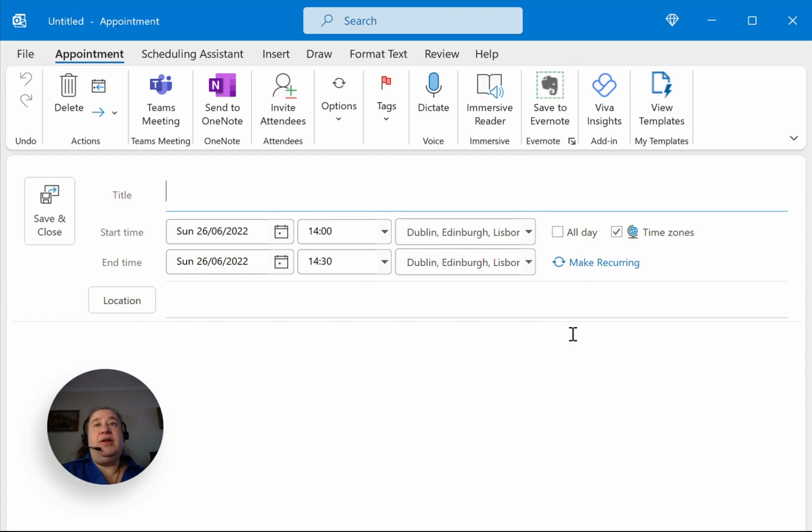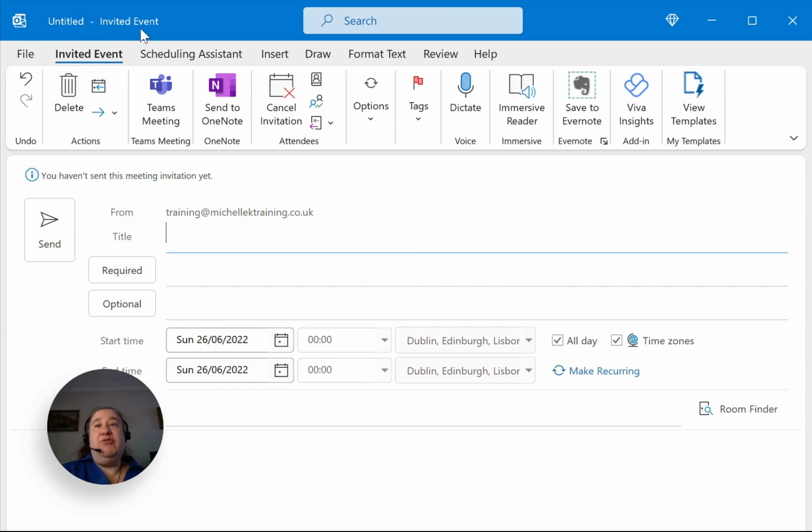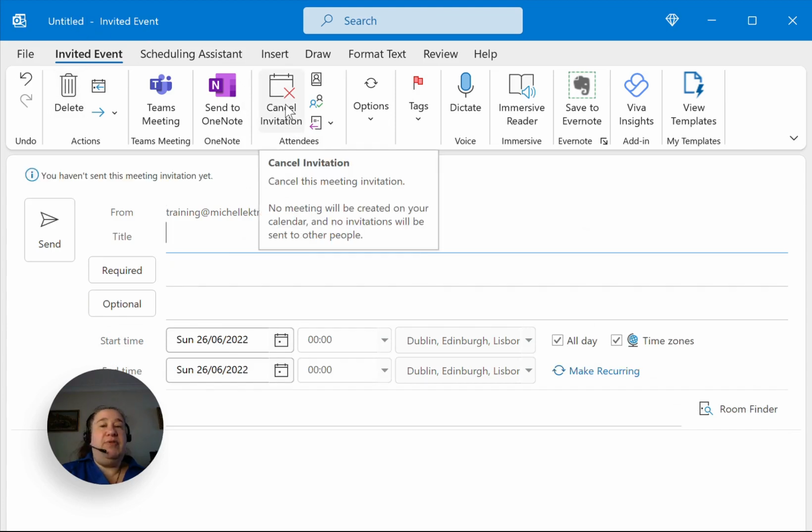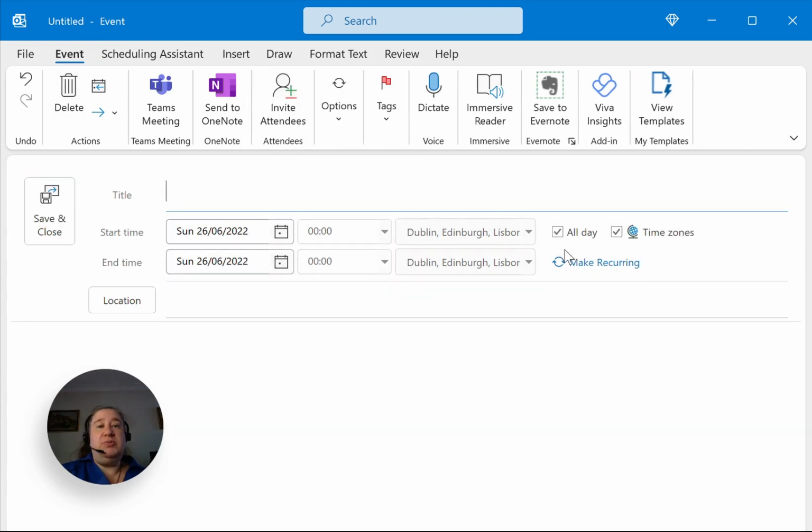So here we are under the date and time option. There is a button, a tick box that says all day. As soon as I click on that, I suddenly have an untitled event. And again, I can always make that into an invited event simply by inviting people. And I can simply switch the options back off again to return them back to an appointment. So however one is created, you can always switch it to one of the others.